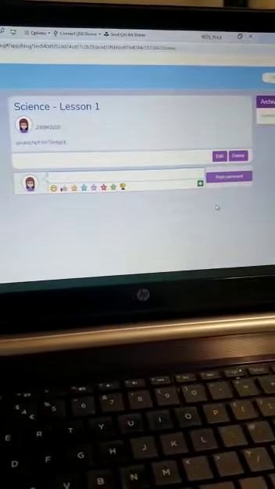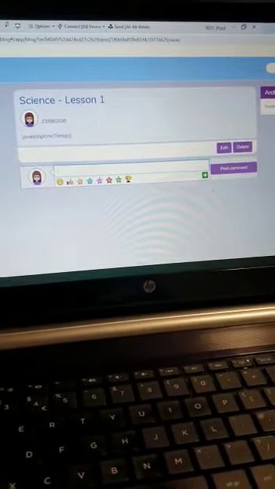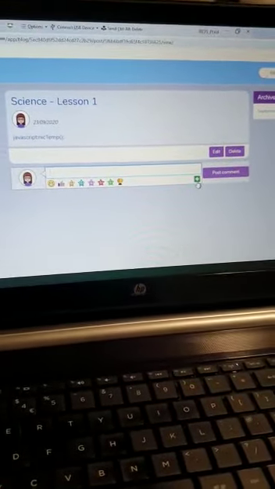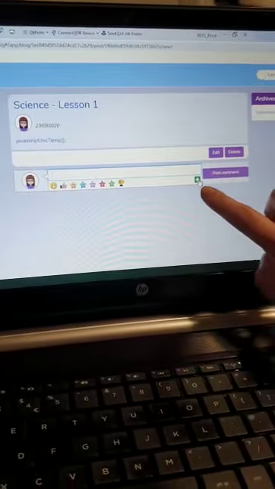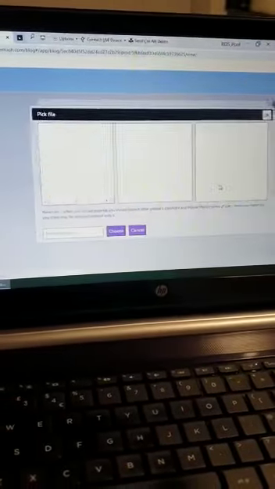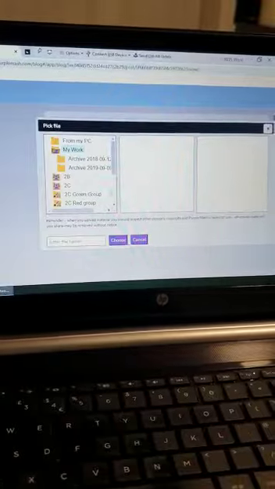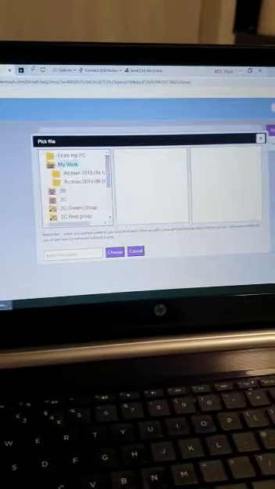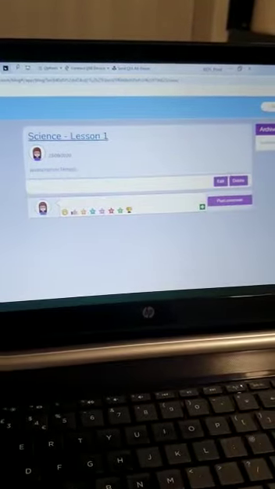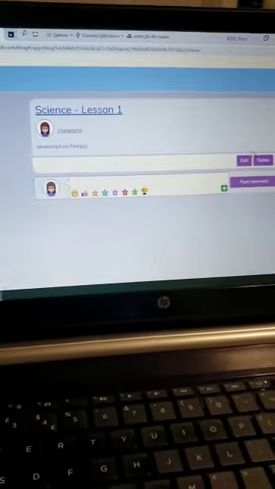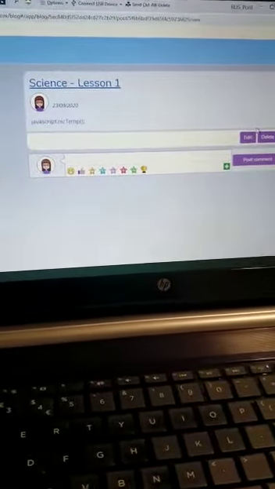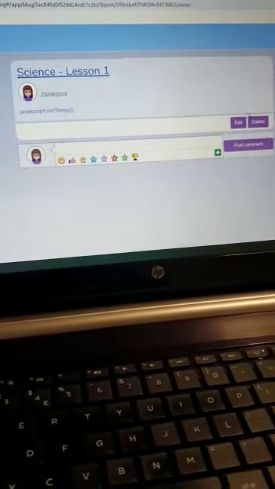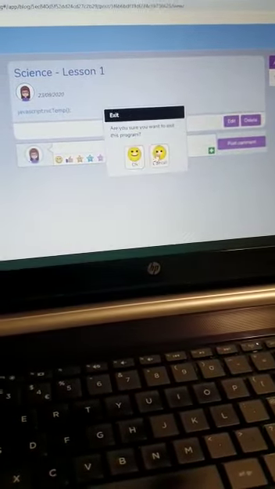And if you're feeling really technical and you really want to show off what you've been doing at home, if you click this little green button here with the little plus, it gives you the option to pop a photograph onto your blog. That way your teacher can see exactly what you've been doing, and they can see a photograph of it.